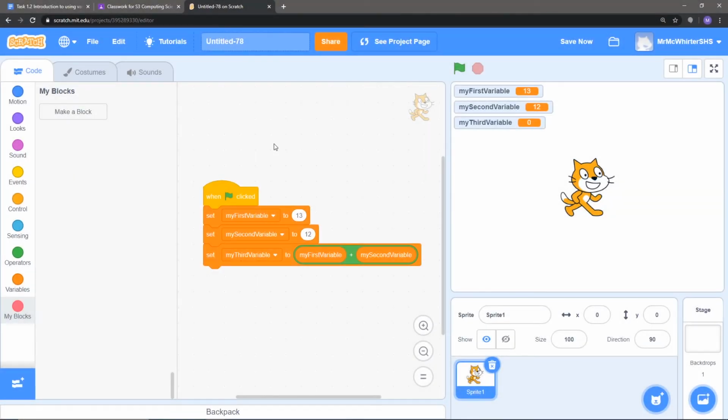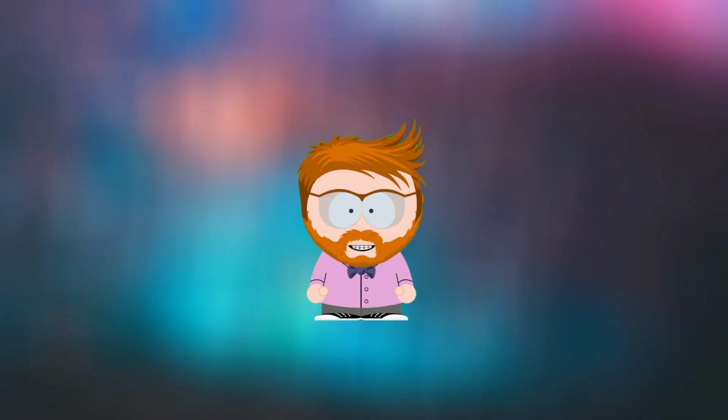So now that we have our code complete, we've got 3 lines: set my first variable to 13, set my second variable to 12, and then finally set my third variable to my first variable plus my second variable. When we hit the green flag, we can see the value of my third variable comes to 25.